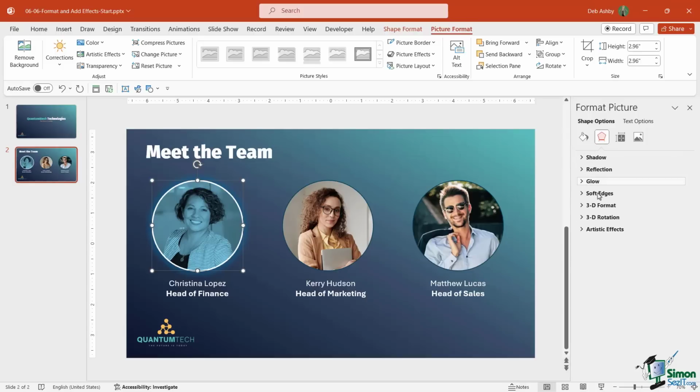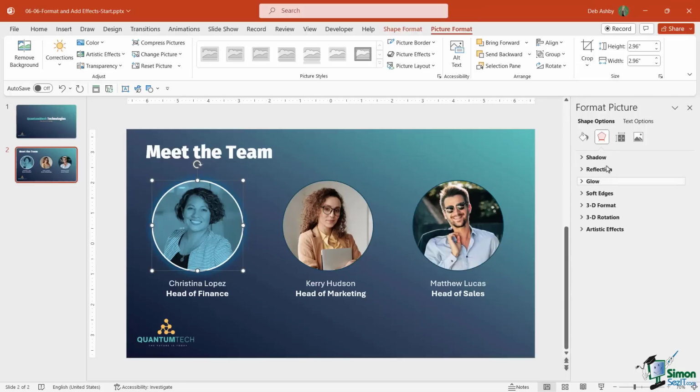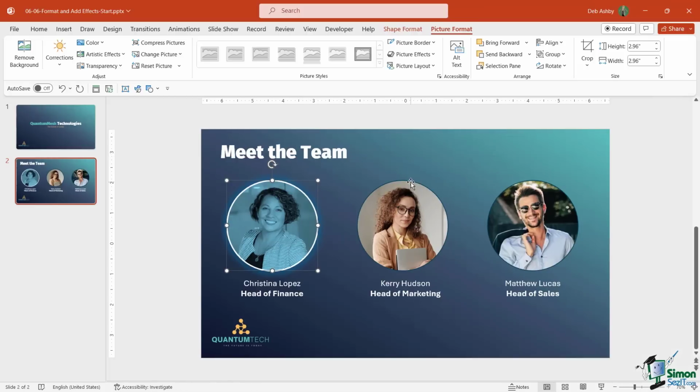Now, a lot of these are repeats of what we have on the ribbon, for example, things like shadows, but you'll normally find that we have a few additional options, a few additional things that we can change to get it exactly as we want it to look. But don't forget about that right-click menu that contains more options.